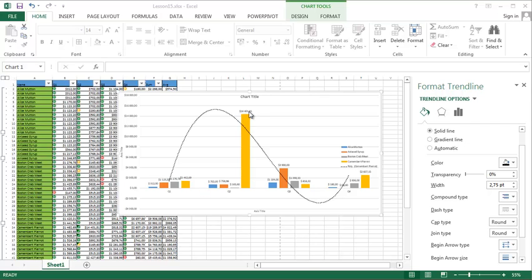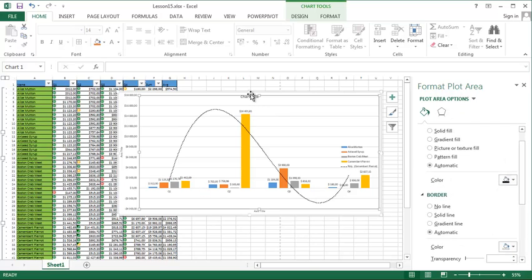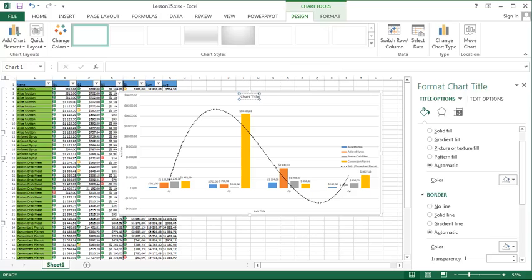So next off, let's name the chart by double-clicking on the chart title name. So it will be quarterly income.